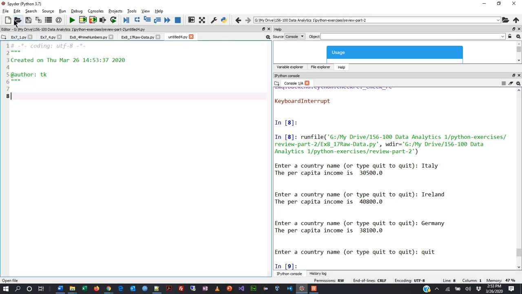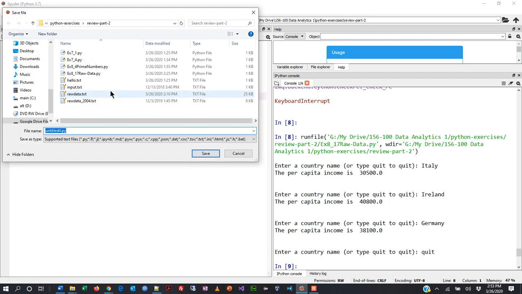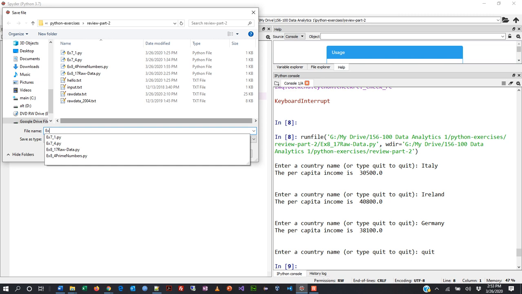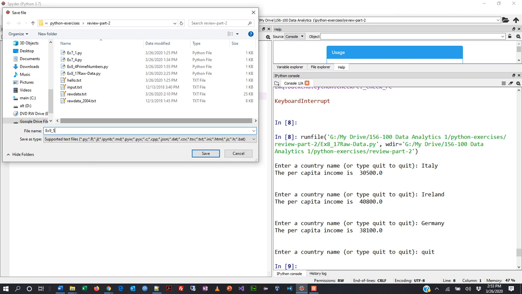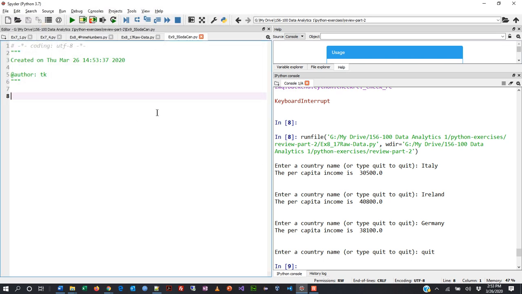And let's go ahead and save that right away. And let's call this exercise 9.5 soda can. Seems pretty good to me.